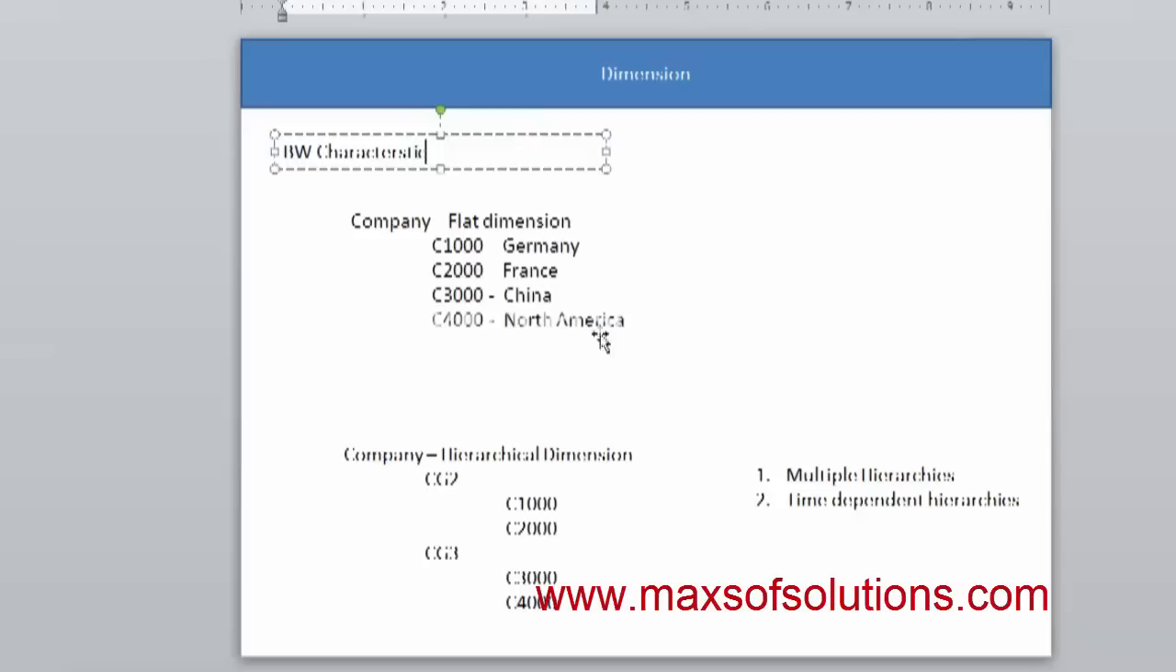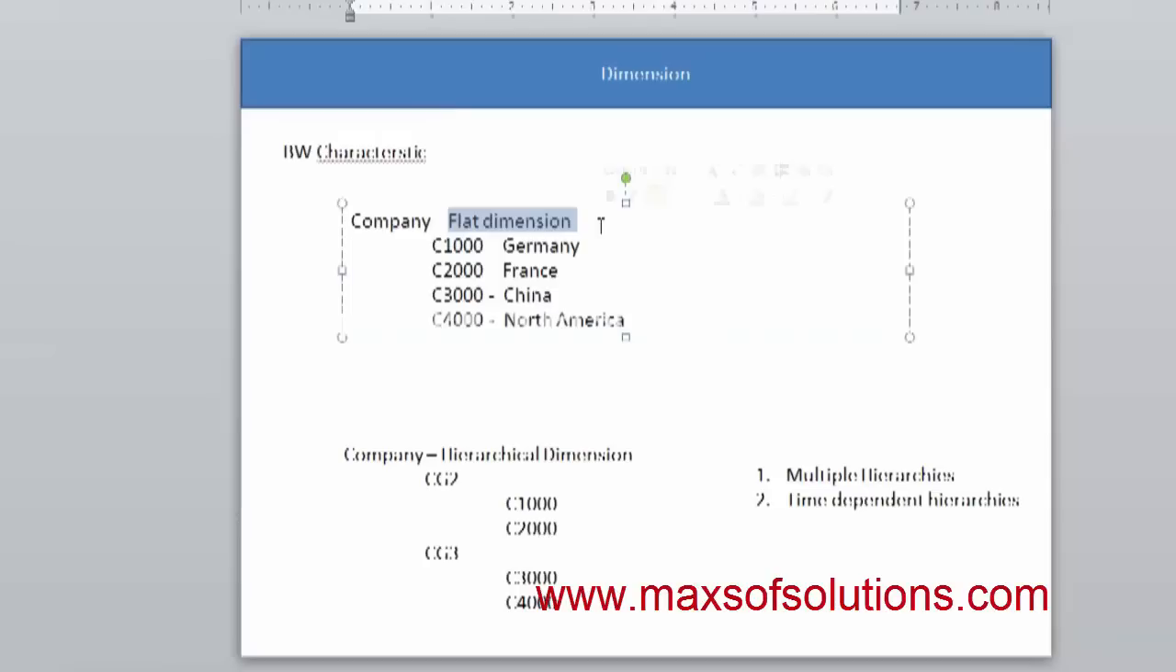There are two types of dimensions. One is flat dimension. Flat dimension in the sense that particular dimension is not having any hierarchy. For example, if you see version, okay, version dimension will have some master data like actual, plan, all this. These members are not in hierarchical format in the version dimension. That type of dimensions are called as flat dimensions. So hierarchy will not be there.